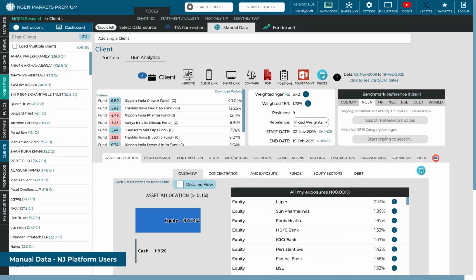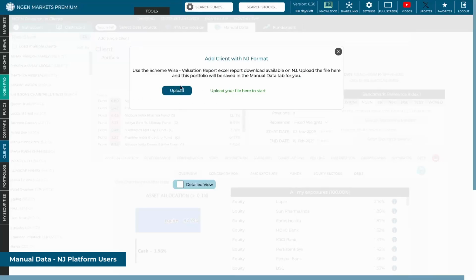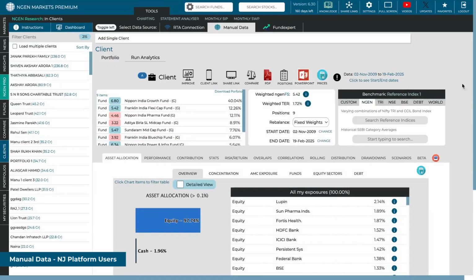The client section manual data now allows you to add client holdings using the standard client holdings download format for distributors on the NJ platform. All you need to do is click on add single client and you can now see the add NJ format, and you can upload the dataset or the file here. Also note, if you are interested in adding other Excel formats, please let us know and we will be releasing an upload for distributors on the Prudent platform soon.